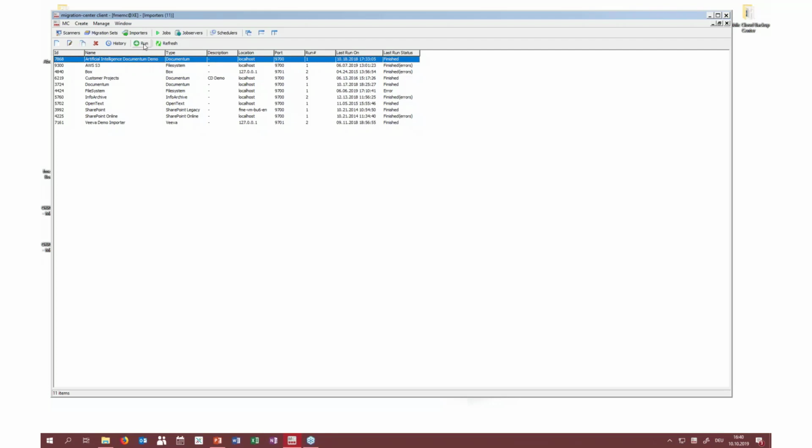We also have a couple of other features available in the product, like schedulers. You can also fully automate this kind of process. Migration Center is also able to detect changes in the folder or in another system. That means if new documents are attached or the metadata of a document has been changed, Migration Center can automatically analyze this changed data and update the data in your target system based on your configured process.